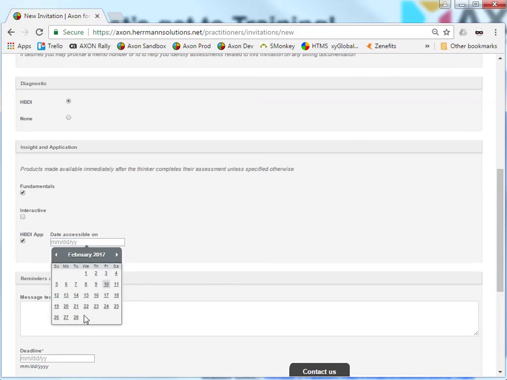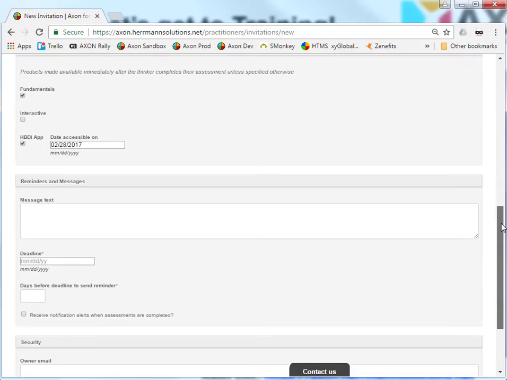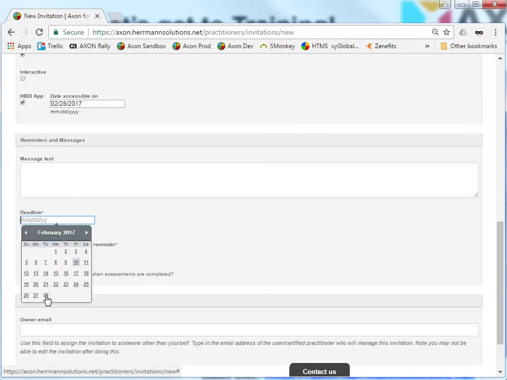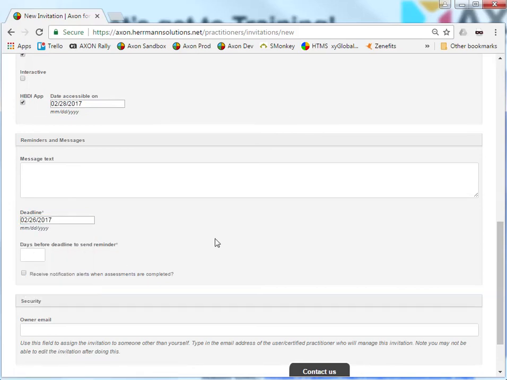And this class is going to be on the 28th of February, so I want them to have app access on the 28th of February. I don't need to put any message text in because I'm sending this through my email system, but the system does require, and you'll notice that little asterisk, that I give it a deadline date. So if my session is on the 28th, I'm going to say the deadline is the 26th. Now that's for me to remember, but it's also for Axon to remember at a later point.